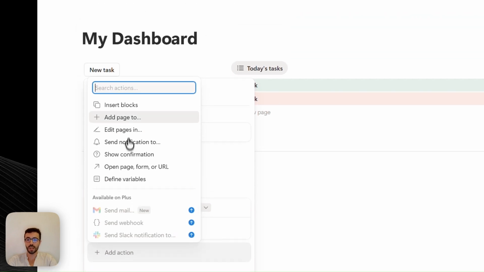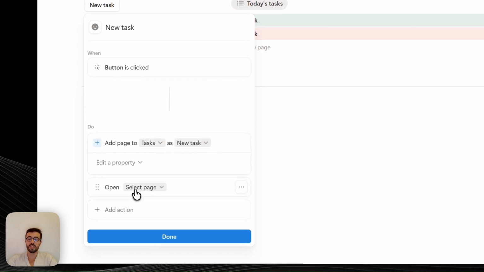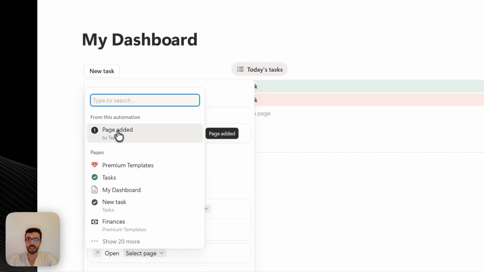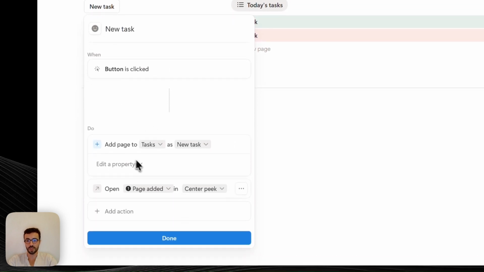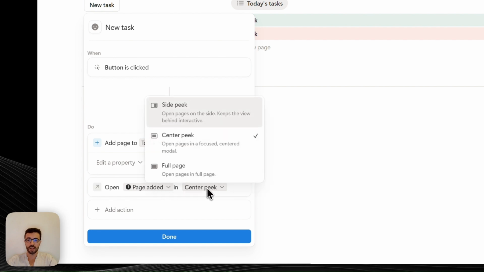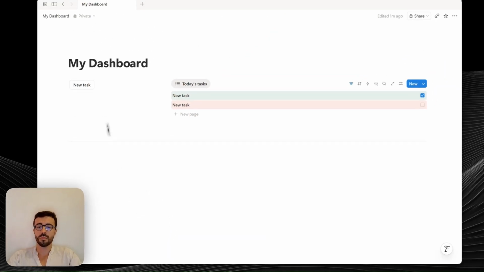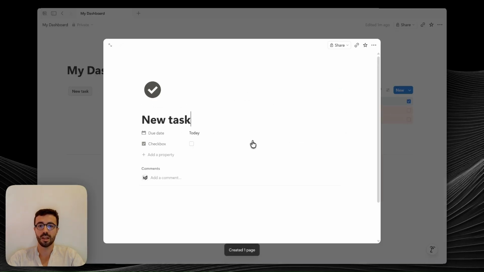Then I will add another action. This time it will not be add page to, but open page form or URL. This option allows you to open any page in your workspace. But what I want to do is click page added here. This was an option that was created because there was a step before in this automation that was adding a page to the workspace, to the data source. So open page added, I can also decide how I want it to show up. In this case, center peek, and click done. Now if I click the new task button, as you can see, a new page is created and opens up in center peek.